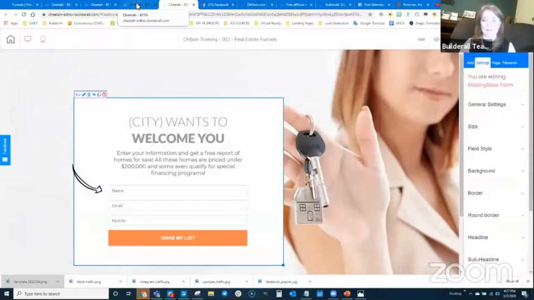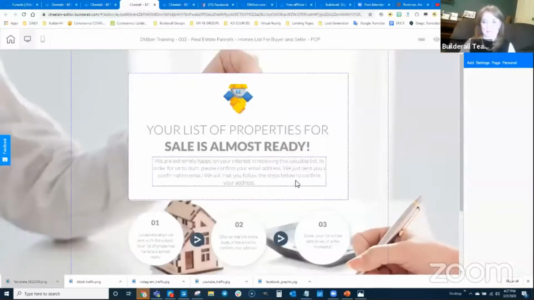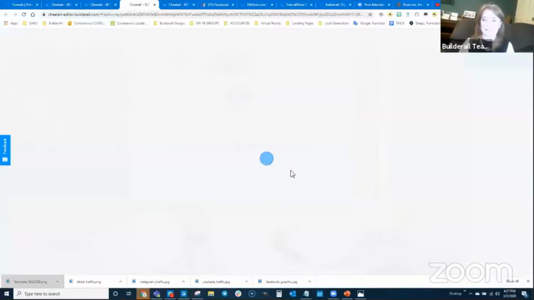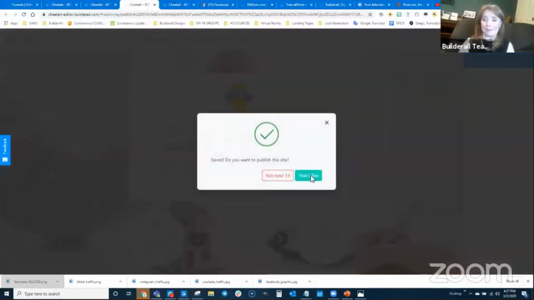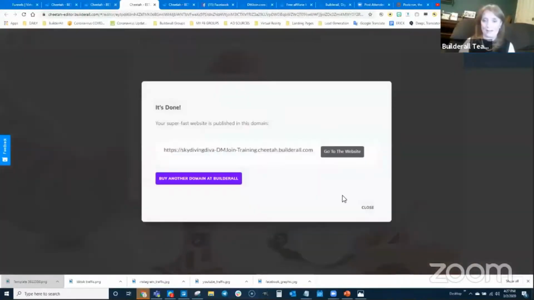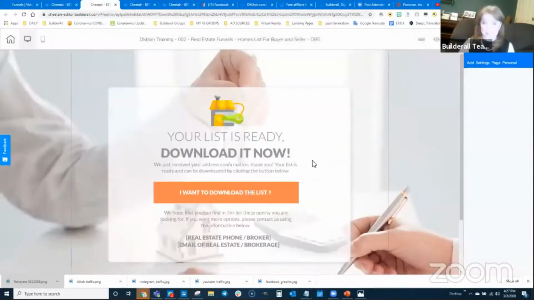So now I'm going to go to my second page, the email confirmation page. I'm going to do the editing that I want to do, change the wording, whatever I want to do. And then I'm going to click save, and I'm going to click publish. And now that page is actually ready to go. And then I'm going to go to the thank you page. This is where the download is, and it says I want to download the list. So I have to provide a list.